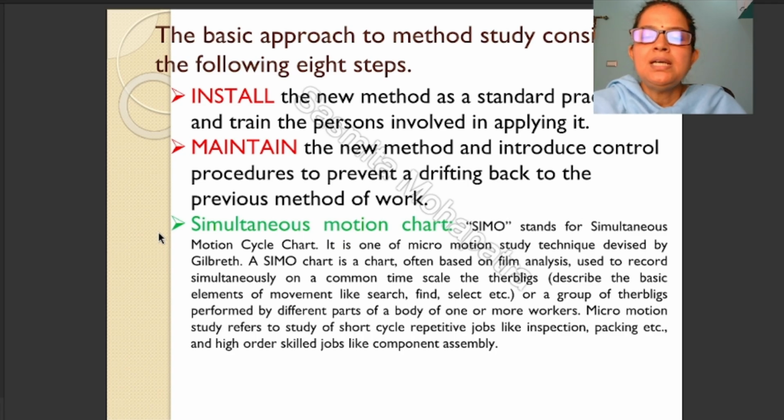So what are the unnecessary steps or activities done by the workers and how can we go for eliminating those? It is studied by the micro motion movement of the workers. If the workers are fatigued or very tired, they don't want to perform, they are not able to perform their work efficiently. That also we can analyze by simultaneous motion study.